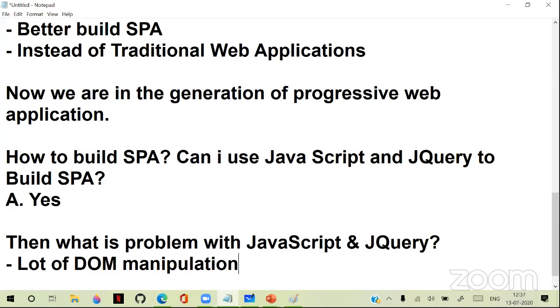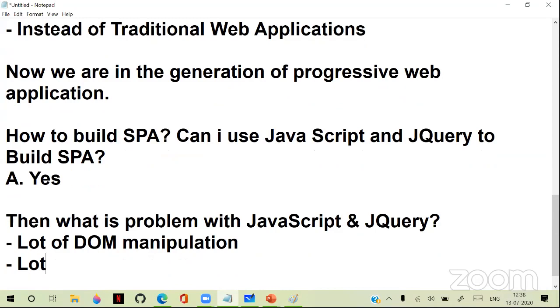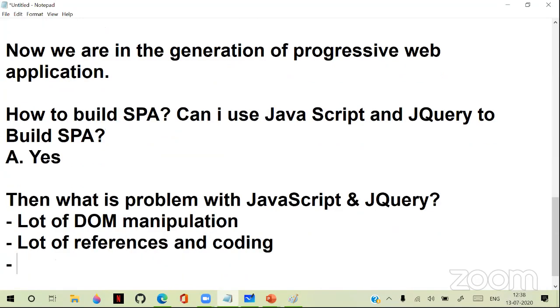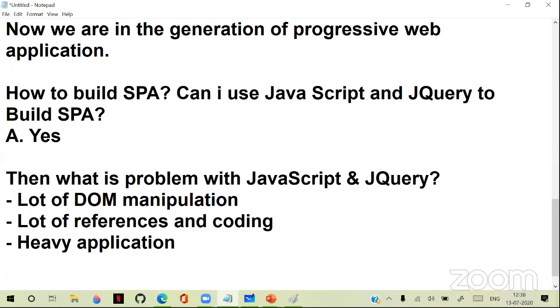JavaScript and jQuery require a lot of DOM manipulation, a lot of references and a lot of coding, so the application becomes very heavy. There are also data binding related issues. That means how you access the data from one location and bind the data to another location. You have to use a lot of coding.